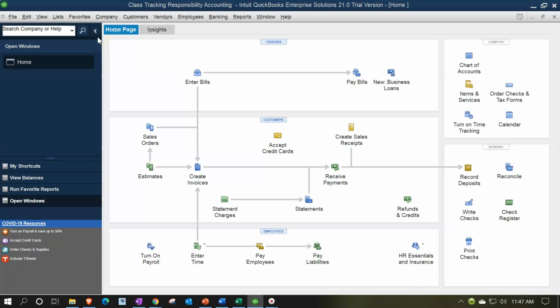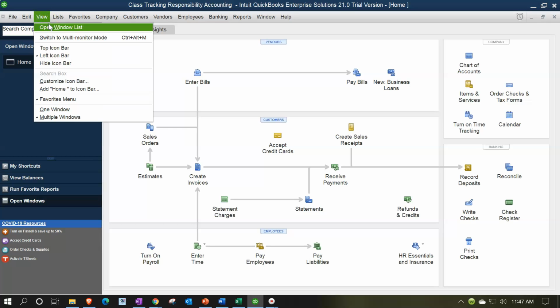Here we are in our Class Tracking, Responsibility Accounting practice file. We currently have the open windows open. You can open the open windows by going to the View dropdown, selecting the open windows list.